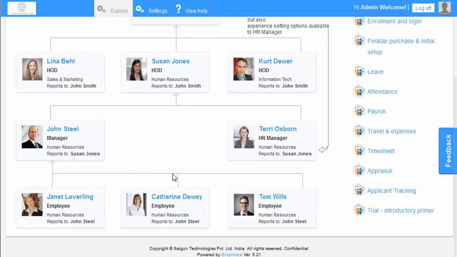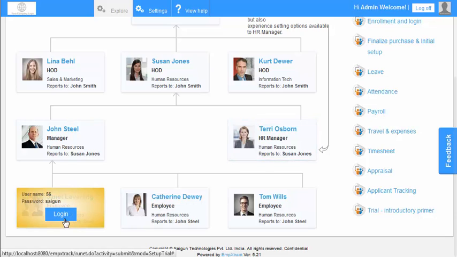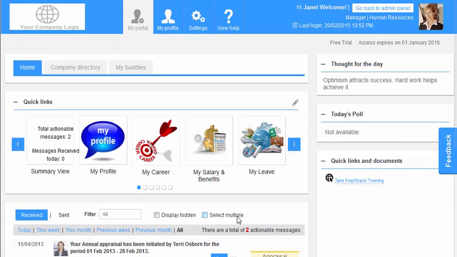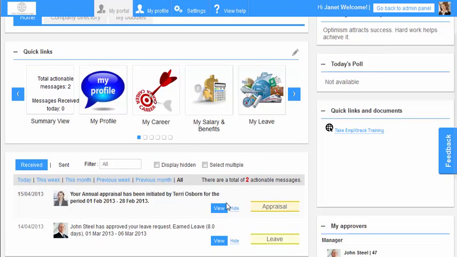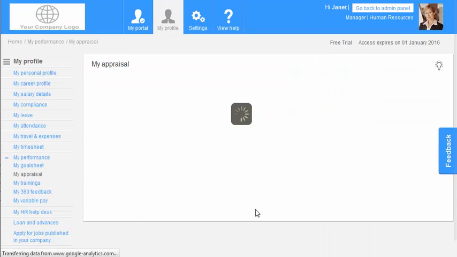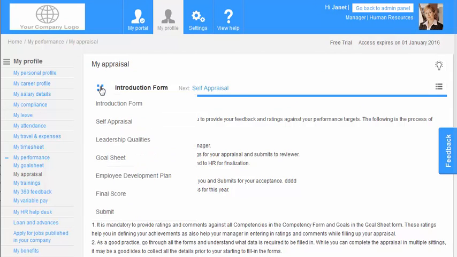I will now be logging in as Janet, an employee who has been asked to complete her appraisal. Janet has a message from the HR manager asking her to complete her performance appraisal. She clicks on the View button. Janet has many forms available to her. She will be completing each one of them before she submits the same to John.